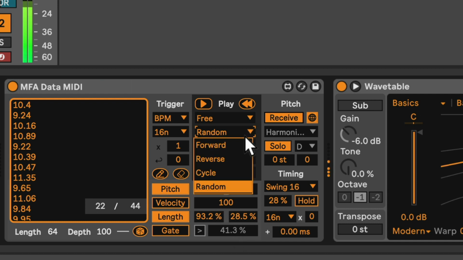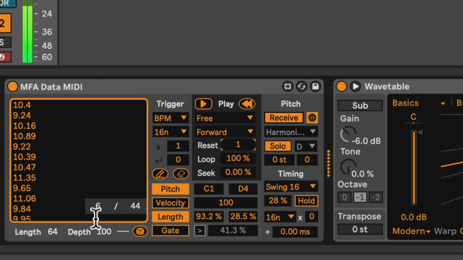I'll go back to forward mode and tell it to reset every bar. So we're going to see this reset every bar. So it's only playing 16 of the 44 data points. So this reset interval measured in bars can allow you to kind of select a pattern within the data.